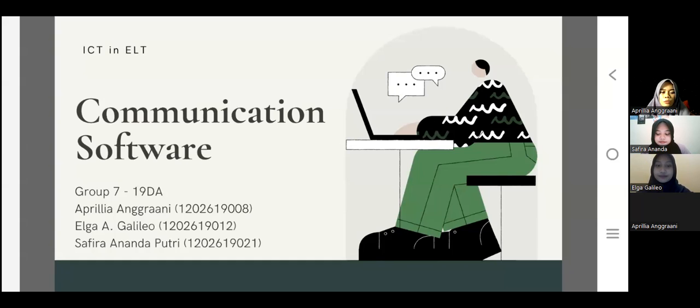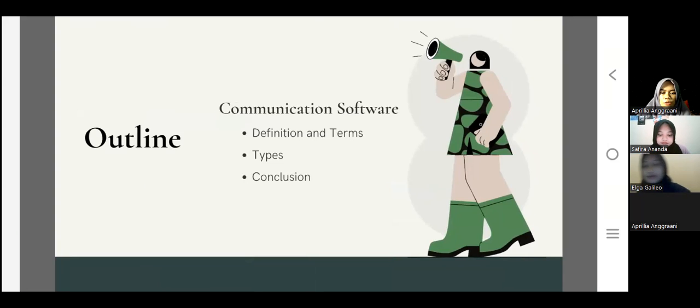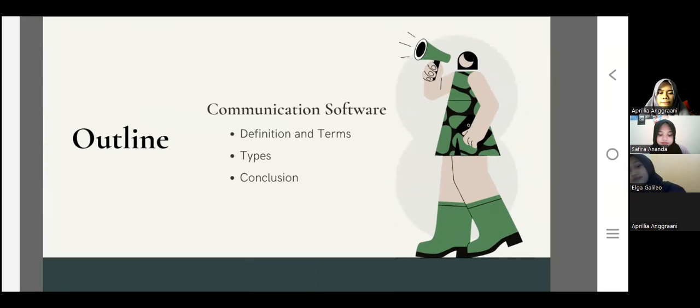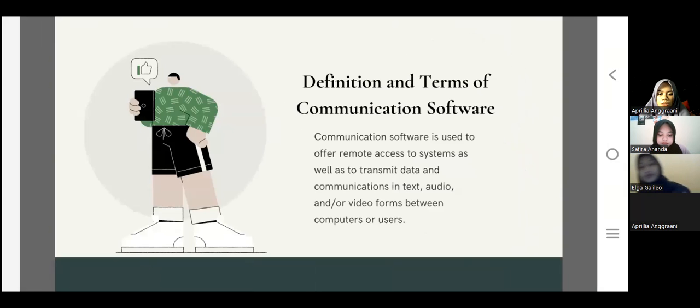We would like to present our result of discussion about communication software. Next, the outline are definition and terms, types, and conclusion. The definition and terms of communication software.